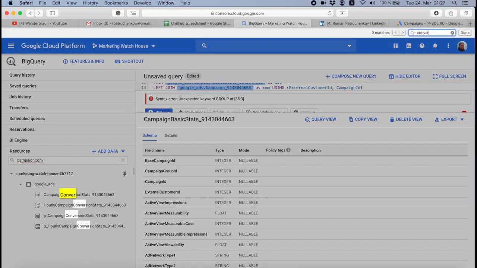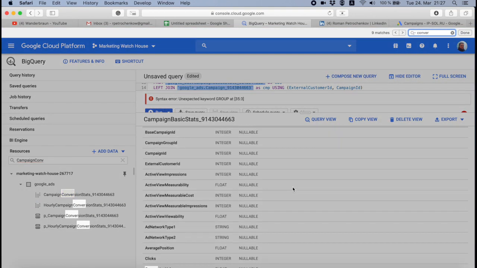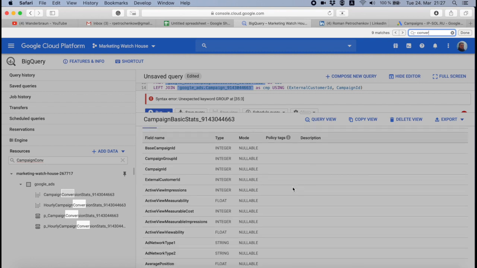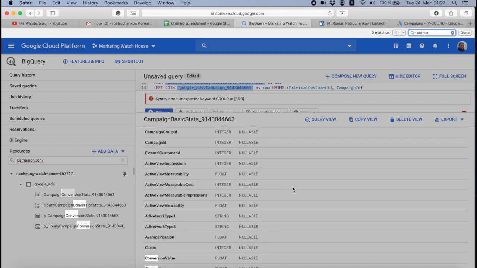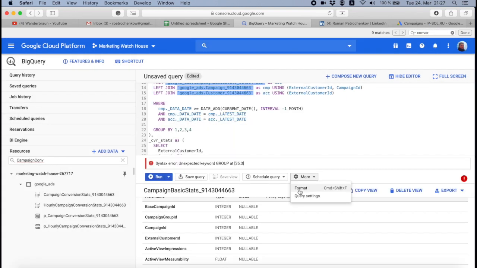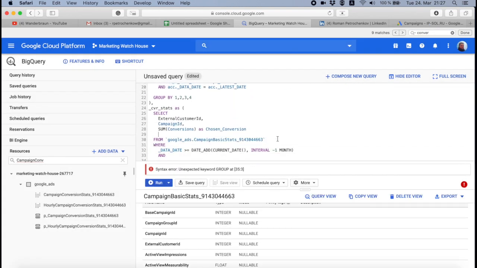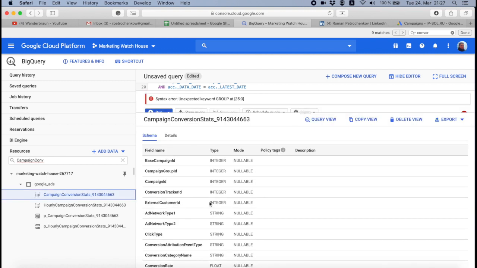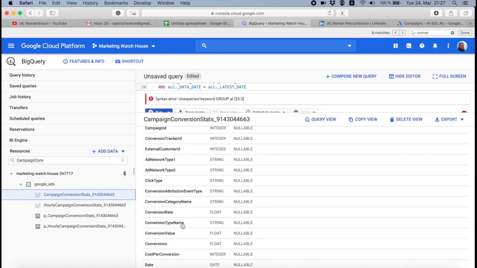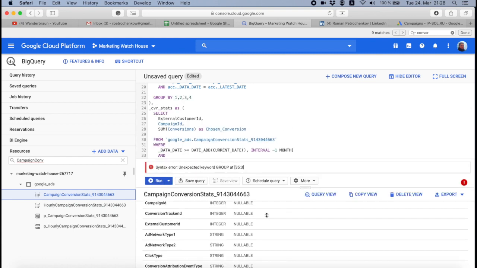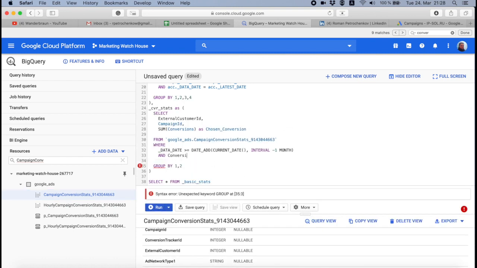So conversion. Okay. Oh, sorry, it's not campaign basic stats. It was a silly mistake. It's going to be campaign conversion stats, of course. And here we have conversion type name. I guess it's going to be that one. And conversion type name equals, this is my conversion type name. Okay, it's valid.